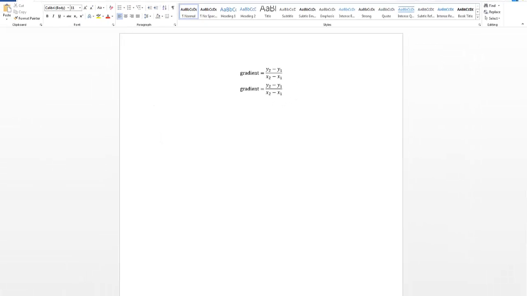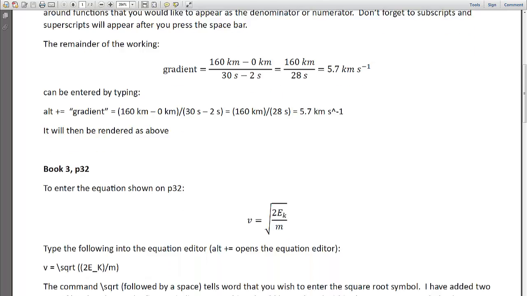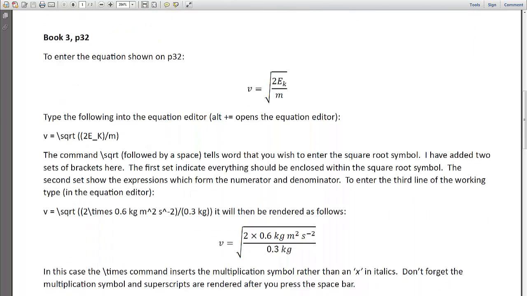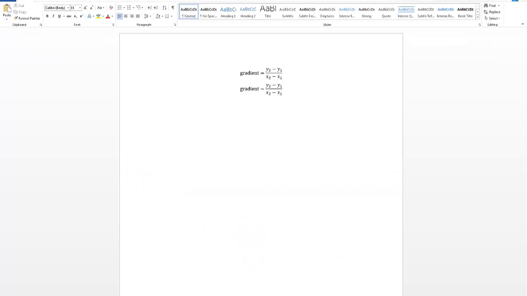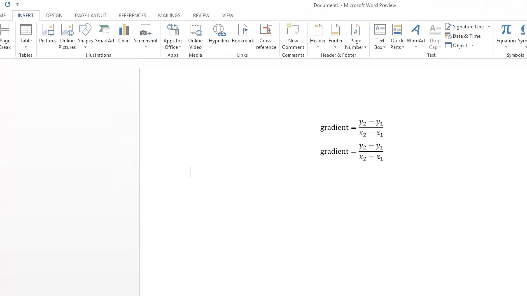So if I go back to the sheet here, I've now got a second equation which I'm going to show you how to enter. The second equation is using the square roots. We've got v equals the square root of 2e subscript k over m. So if I now go back to the equation editor and open it up, again, first time I'm going to show you how to enter it using the ribbon.